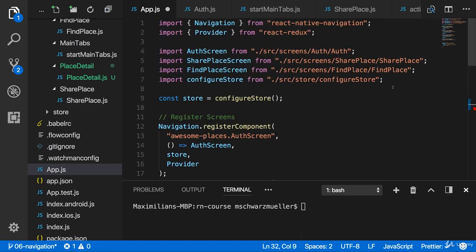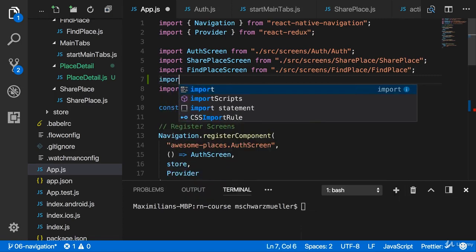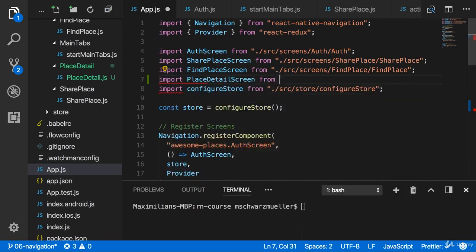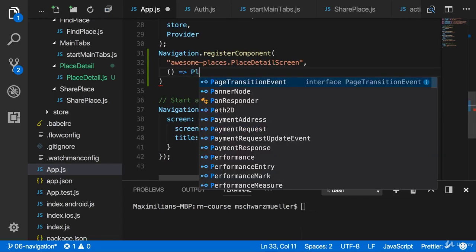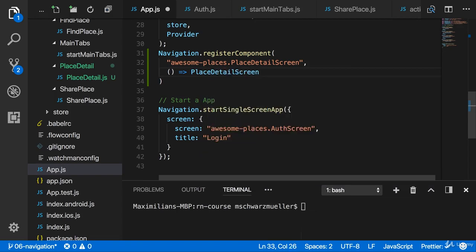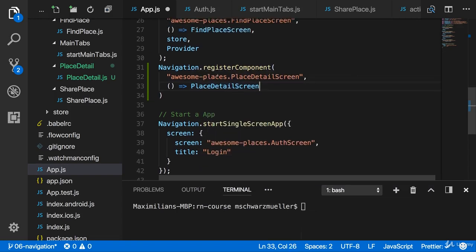Then we need to import it to be able to load it. So here I'll import the place detail screen from source screens, place detail, and then add it to this generator function here, the place detail screen. And I won't pass store and provider because right now I don't really need Redux here. This might change, but for now I'll keep it as it is. So now I want to push this component on the stack of pages when we click on a place.